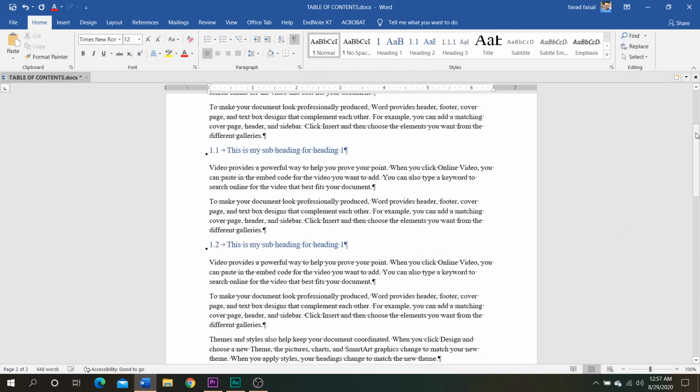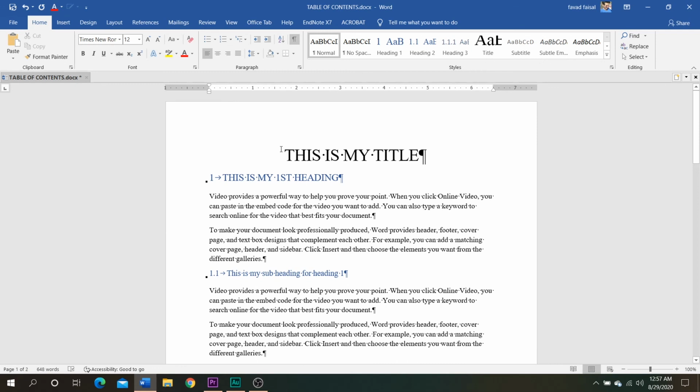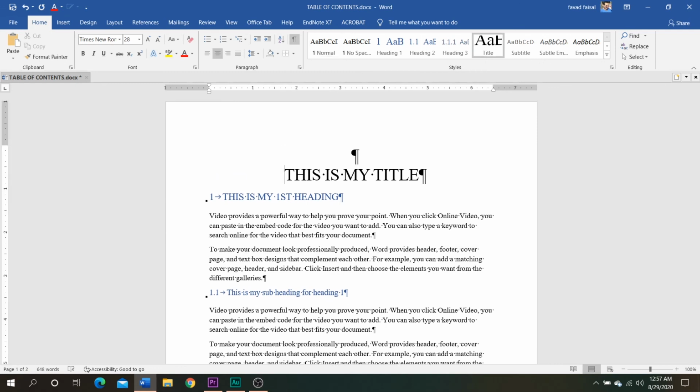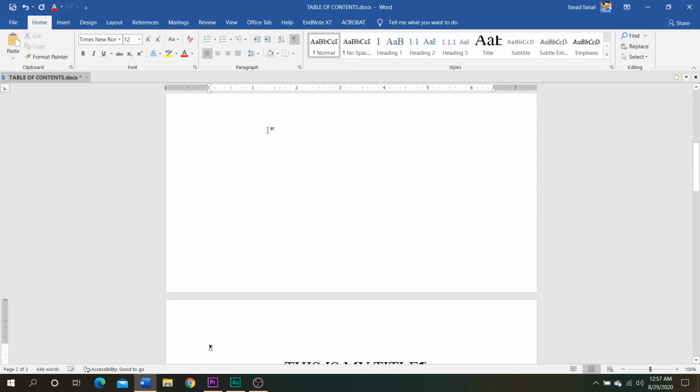Now the point is that if you want to create a table of contents, you can. For that, you need to put a page break here. What you need to do is press Control plus Enter. So it will create a page break.